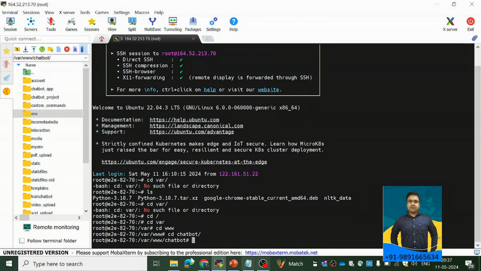Okay, so now I'm inside my chatbot's name directory. So here, once you are there, in this directory you have to simply fire this command: python -m venv. Okay, so this will create a virtual environment for your project over here.